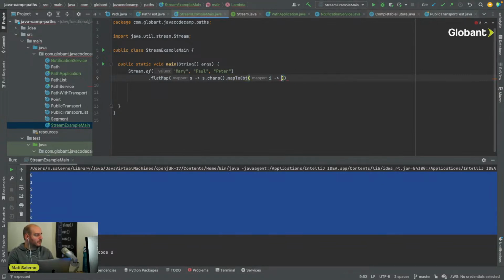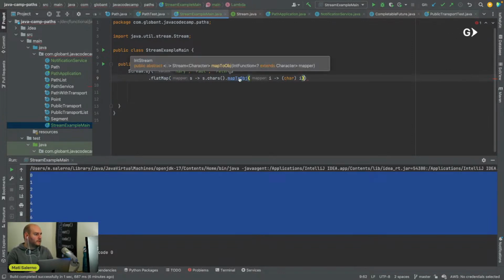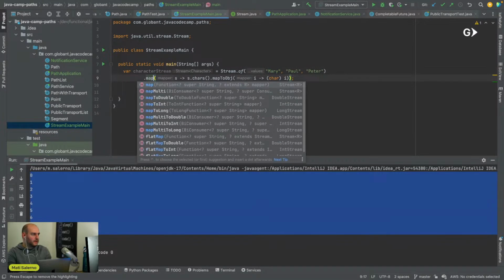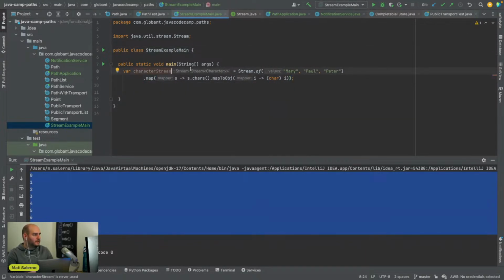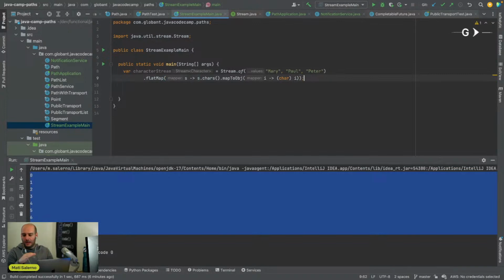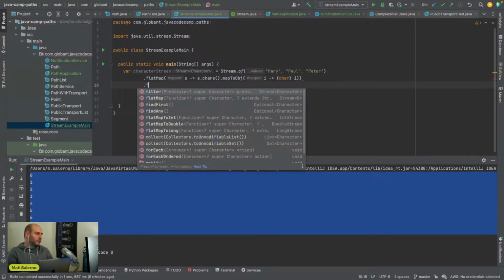Now I think I need to just say like this. So now this returns an int. So this will return a stream of characters. You see? So each word here would be a stream. So if I do map here, you see what happens? I have a stream of streams of characters. But if I do flat map, I have only one layer. And I can print all this, for example.